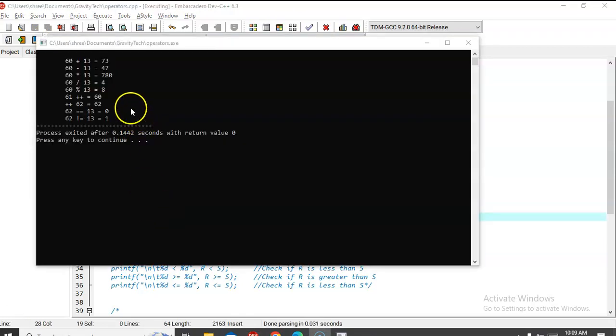So see, here is the output. Okay, 60 plus 13 is equal to what? 73, minus 47. If you multiply, it is going to give you multiplication value 780. When you divide, it will give you only quotient. When you use percent, it will basically give you the remainder. When you use plus plus, it will first use the value and then do a plus plus. So 61, right? And then it will basically do plus plus and then use the value. So R will become 62 and then 62 will be used.